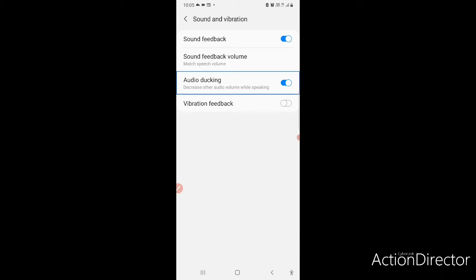Or say if the volume of the video is very high and you touch your screen, you will be able to hear only the video's sound, you won't be able to hear TalkBack. But if this feature has been turned on, then you will be able to hear TalkBack even if the sound of the video is very high. So I have kept this feature on. Let's move further. Vibration feedback.